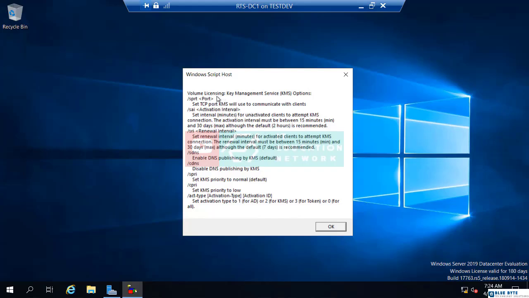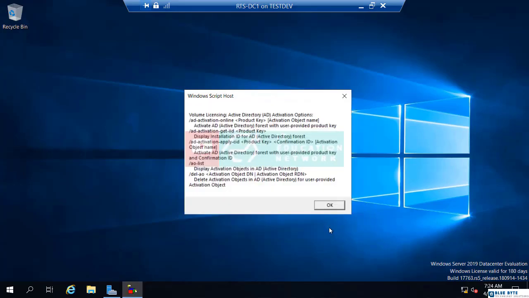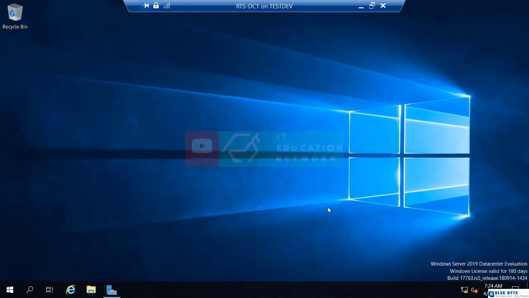You'll see if I wanted to do things like change the port that KMS listens on, which is actually port 1688, you could change the port. So lots of options show up here. And this just keeps going. If I wanted to use AD-based activation, I could use that. So a lot of options there. Now, we're not going to go through each of those individually because it's more than 50 options total.